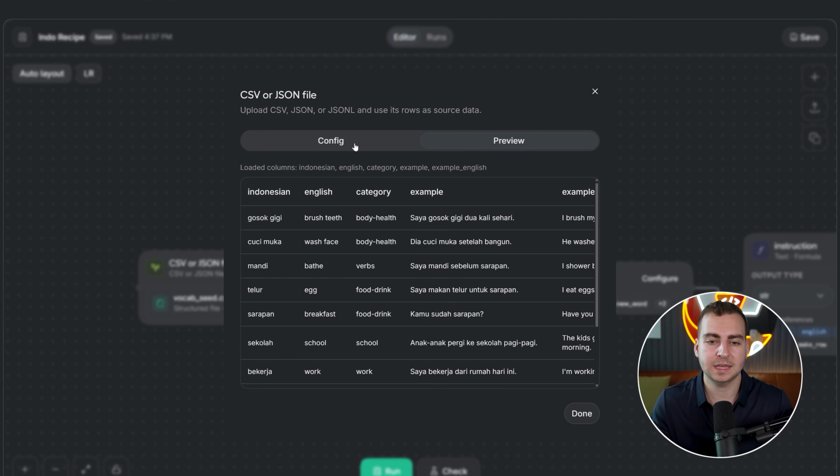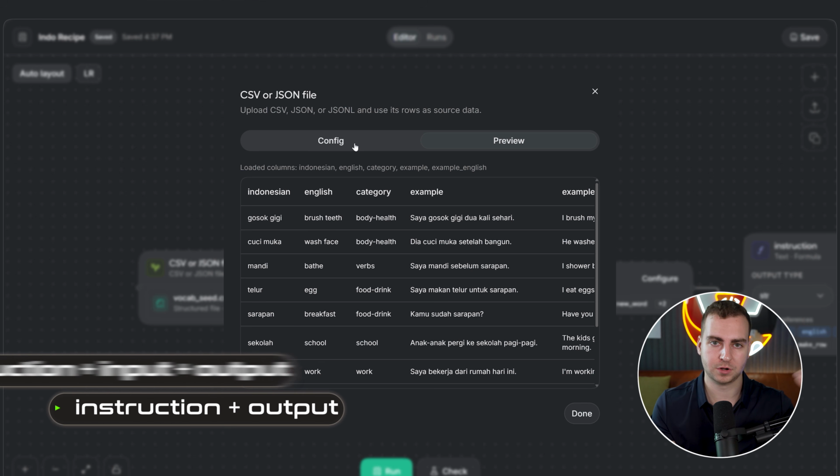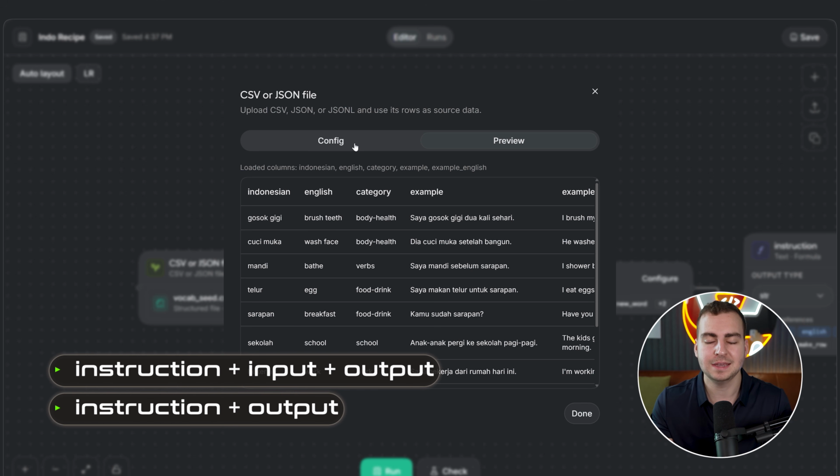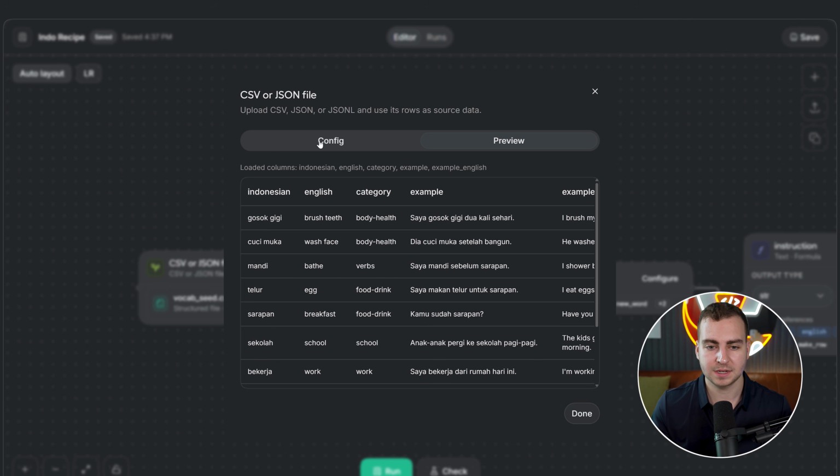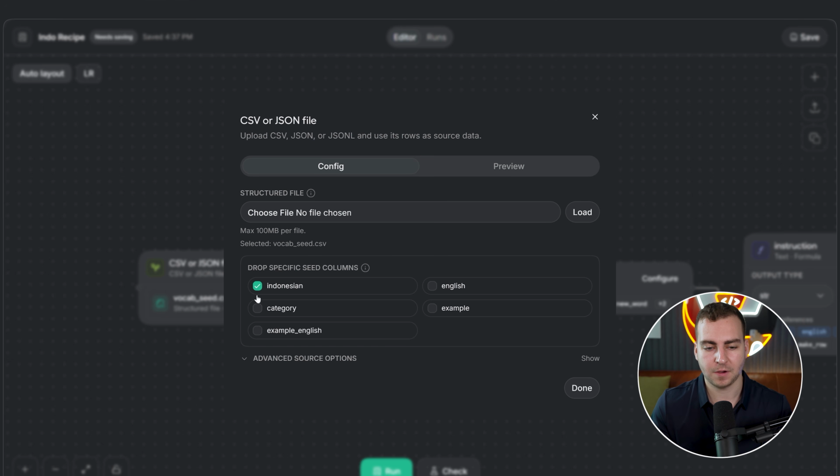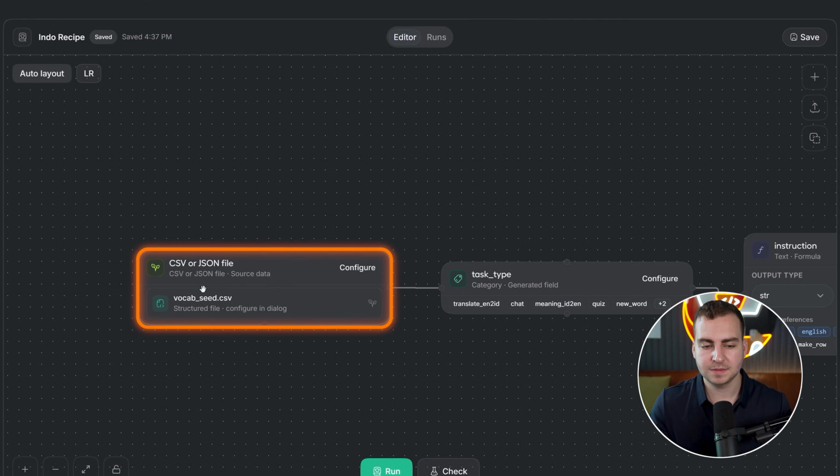Now, it's not currently in a format that works, right? Because the format that I need for fine tuning is instruction and output, or instruction, input, output. That's what I need in order for this to work. So what I did is I've loaded this in, and if I want, I can remove some of these columns, but I want to keep all of them. So I've loaded in this JSON data.